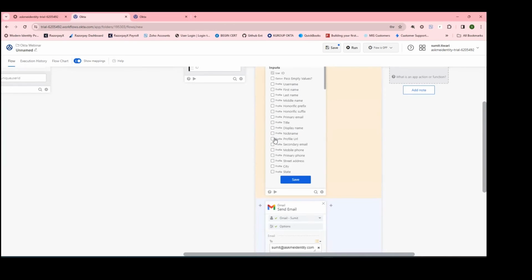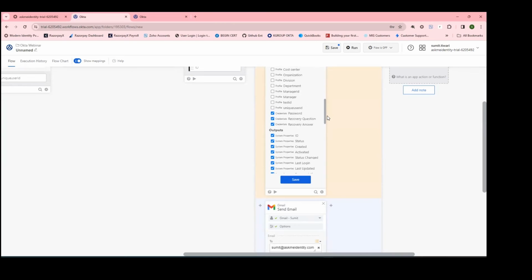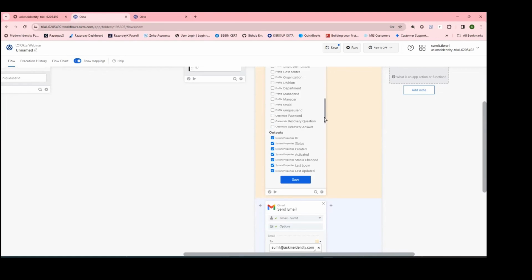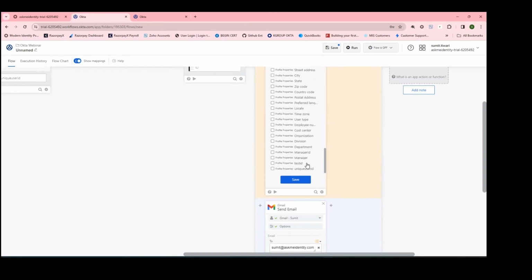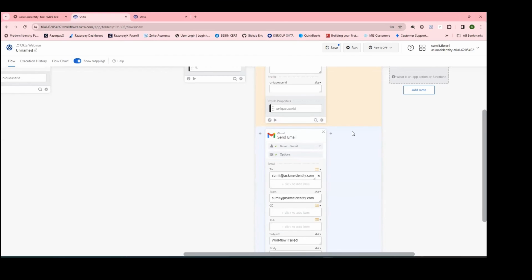Here we need to provide the attribute which we want to update, and we need to select the attribute from our list of attributes. So we want to select the unique user ID which we are going to update. And this is an output: once updated, what are the values it will return? I only want to see the unique user ID returned, so we can select that specific value instead of selecting others. So we can select unique user ID and click on save.